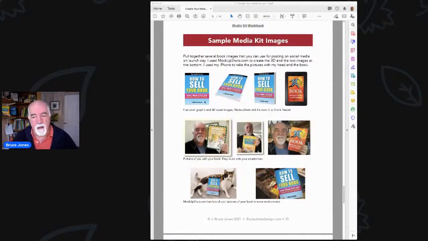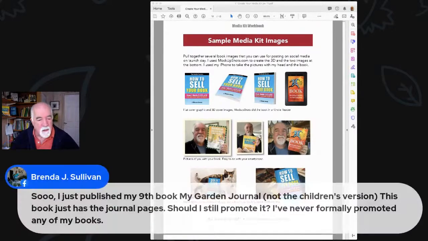You can see here, I'm going to show you what I've done. But this is just different samples, different shots of the book. And I'm going to show you where I get those. Let's see what Brenda has.